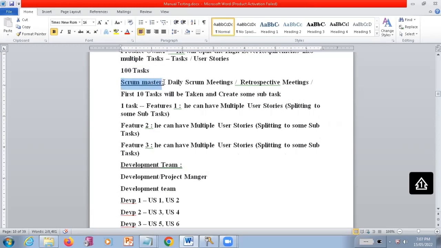Another role is the scrum master. The scrum master's role is to capture daily and observe what is happening inside the team, and every day conduct meetings called daily scrum meetings. Every day he conducts daily scrum meetings, which are nothing but stand up meetings. We call them stand up meetings.